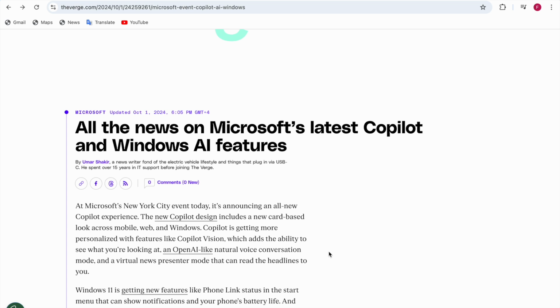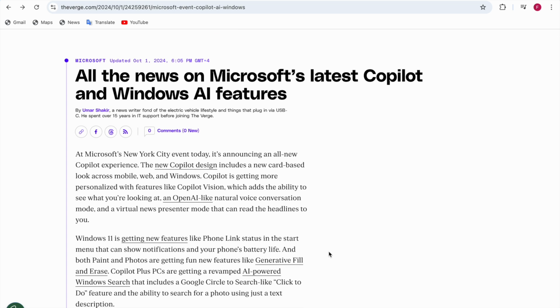Copilot is getting more personalized with features like Copilot Vision. This vision adds the ability to see what you're looking at. For example, if you're looking at a YouTube video or a Google search, Copilot will be looking at it too. There is also an OpenAI-like natural voice conversation mode, and a virtual news presenter mode that can read the headlines to you. So these are some of the new features.